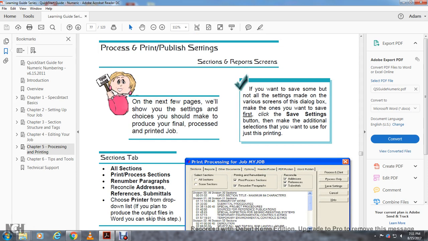Processing, printing, and publishing: sections, reports, and screens. On the next few pages, we'll show you the settings and choices you should make to produce your final processed and printed job. If you want to save some, but not all, of the settings made with the various screens of the dialog box, make the ones you want to keep first and click Save Settings, then make the additional selections that you want to use just for this printing.